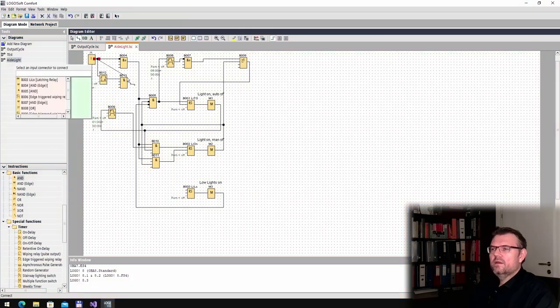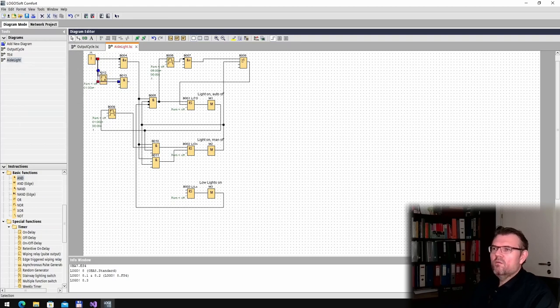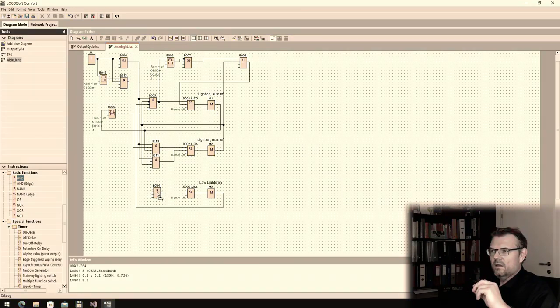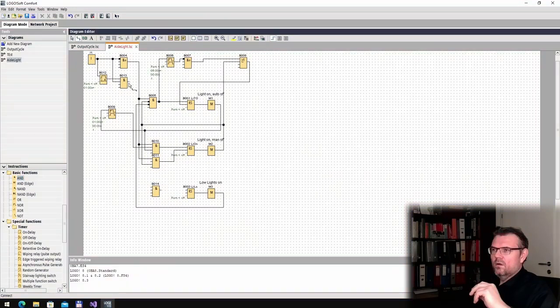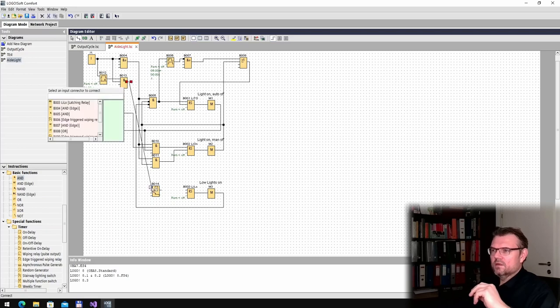If the on delay is on and the input is on, then we know we have pressed the button for longer than 1 second. And if we're pressing the button for longer than 1 second, clack.